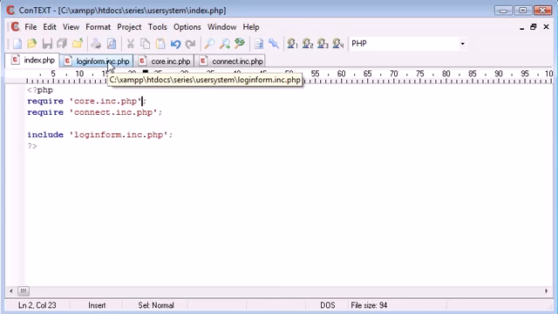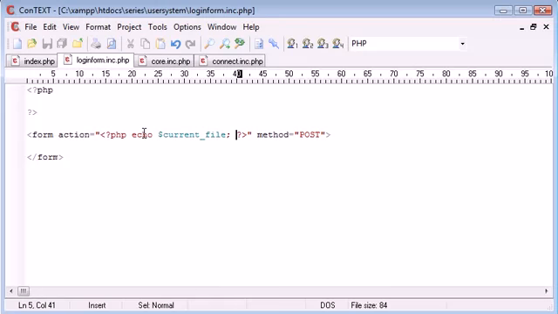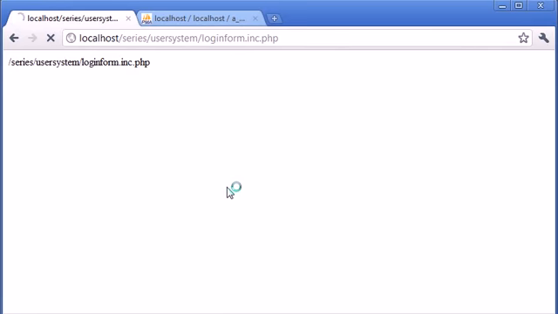Now, getting your head around this structuring system may be difficult, but it just means that everything's kept neat and tidy and you can reuse things, etc, etc. So let's refresh and see what happens. Let's go back to index.php.